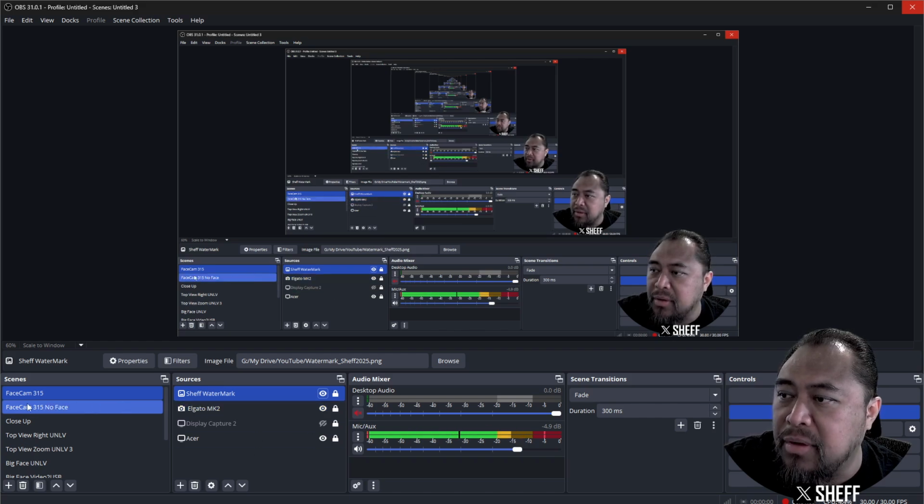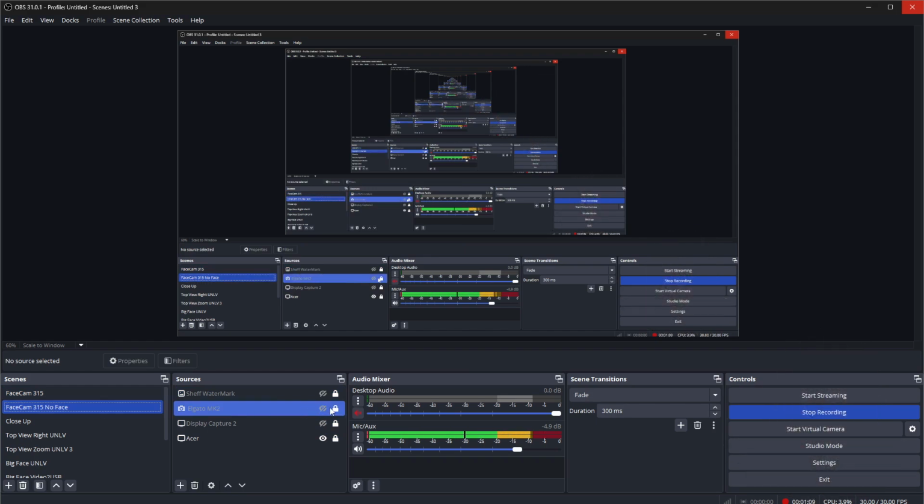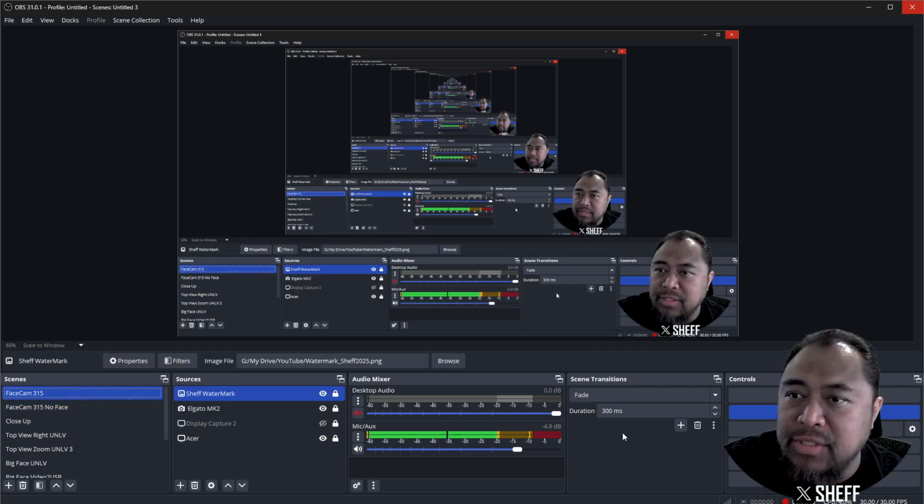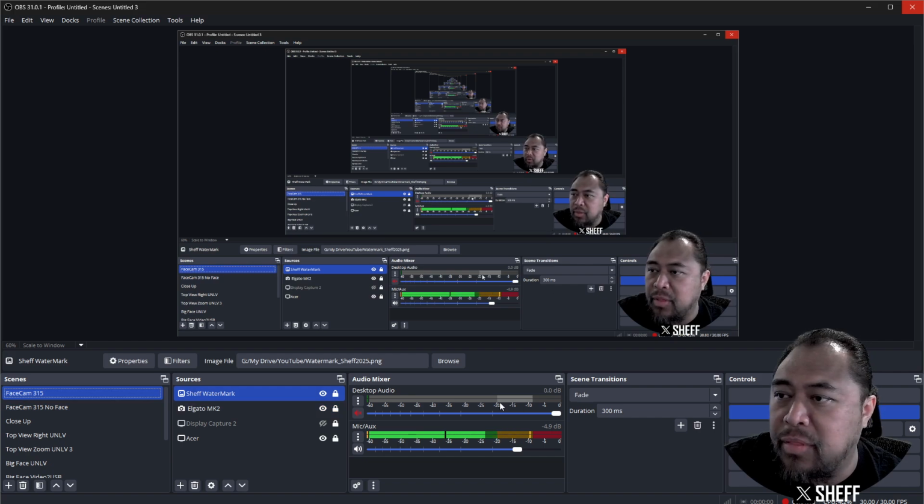I have a copy of that scene where the face is turned off so that I can show everyone over here what to do in Photoshop or whatever. But that just makes it easy for me to deal with.